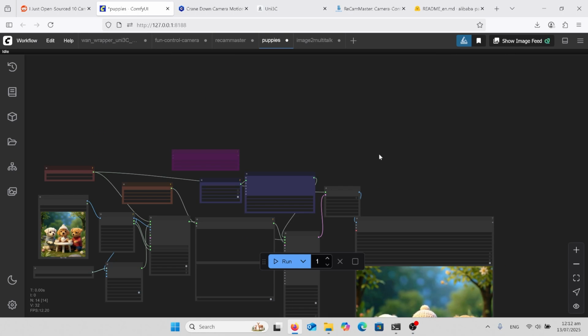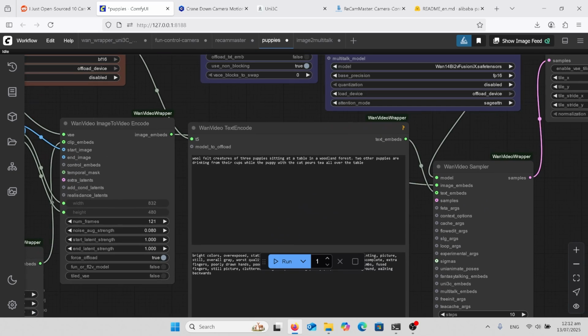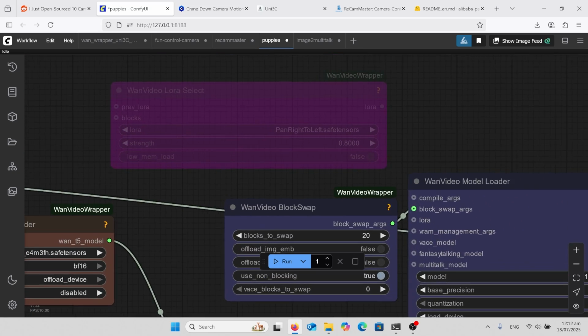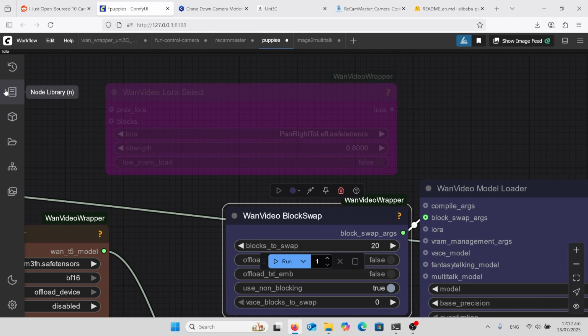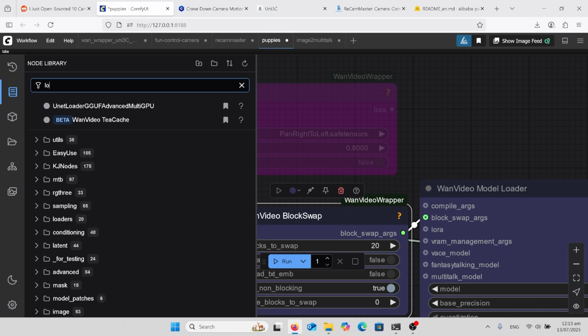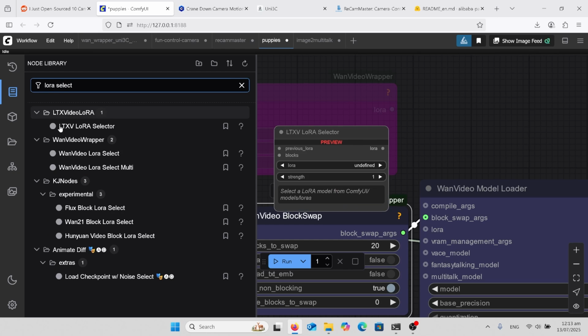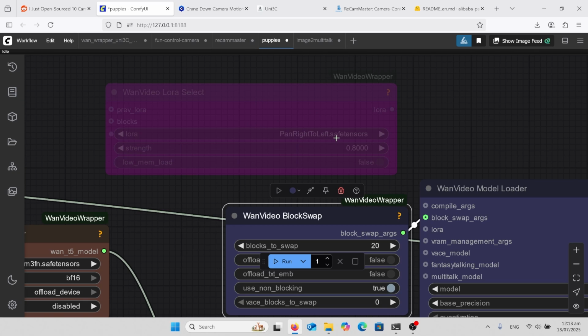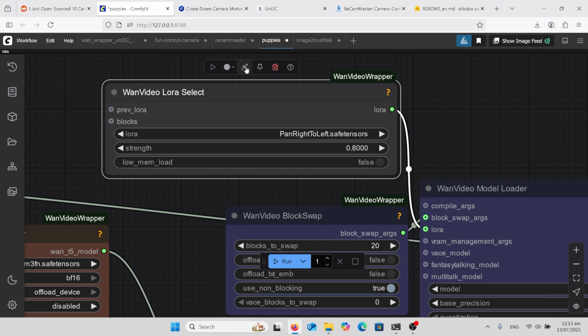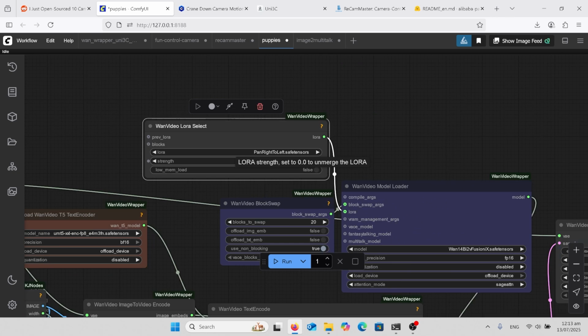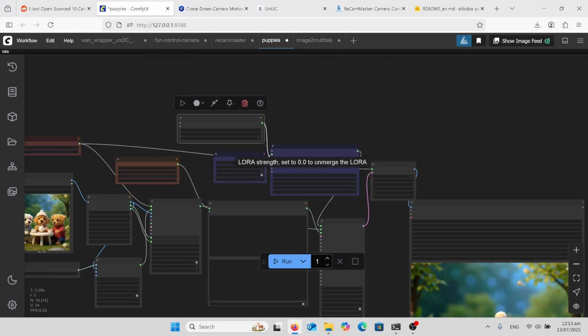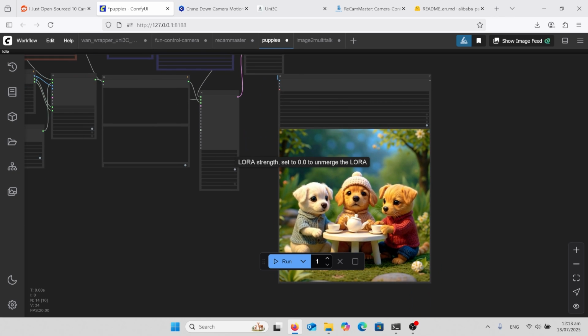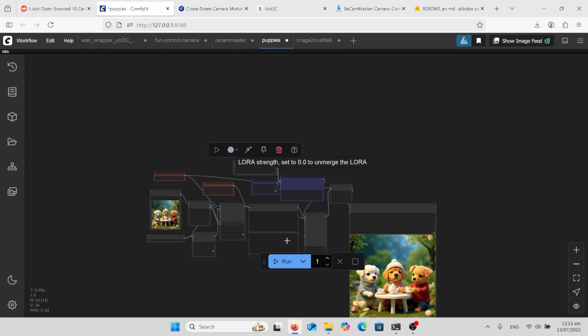Back in my FusionX workflow now, I don't want to do too much in this either. The only difference here is I've added this WAN video LoRa select. So if you come over to your node library, type in LoRa select, you'll see it in there. The one I've got is a pan right to left LoRa there, and you can connect it up to there. Just turn that on, and that one will then output the same video, but it'll do a pan right to left in there.